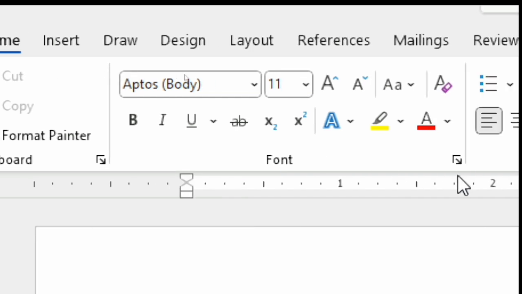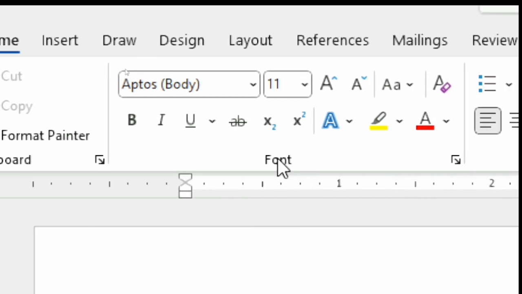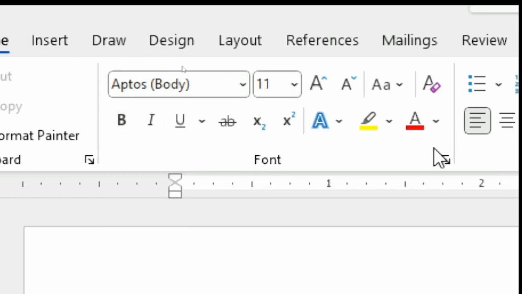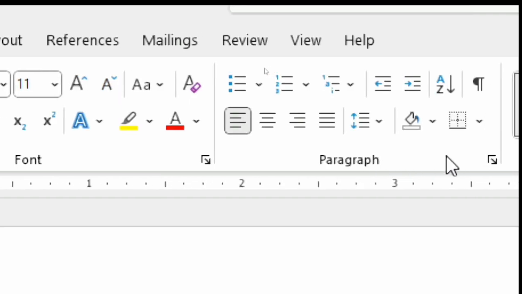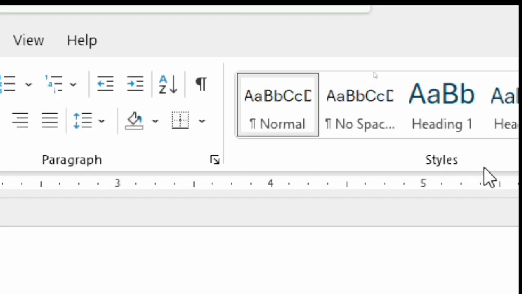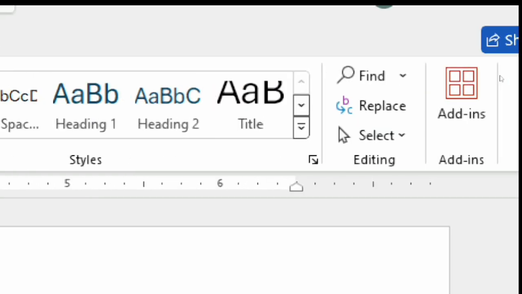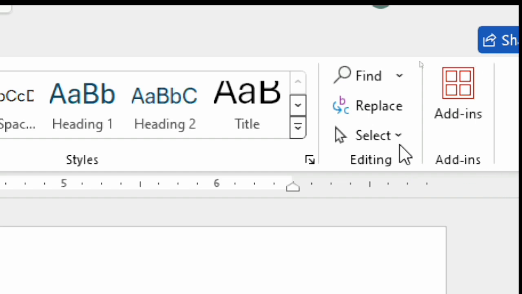So the next group we have in the home tab is the font group, which contains the fonts, its size, the bold, italic, underline, and other commands here, including the font color and the color fill. And we also have the paragraph group, which contains the alignment, and then other tools like sorting, and how to apply numbering and all that. And then we also have the styles group. We have the editing and then the add-ins groups.